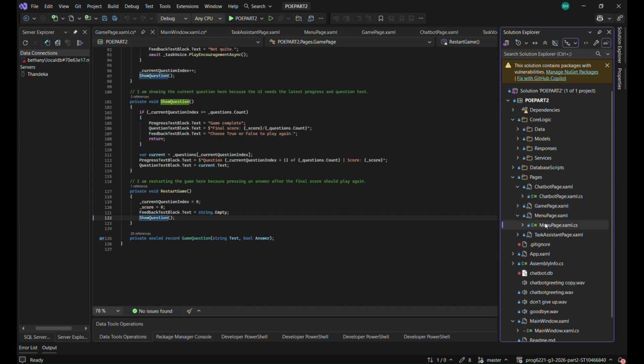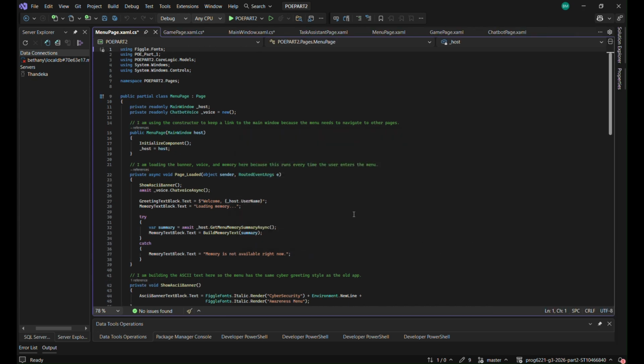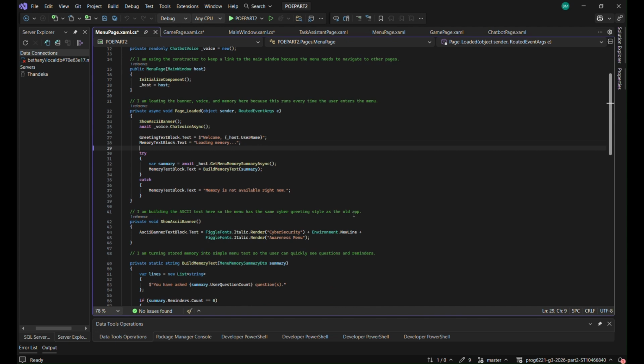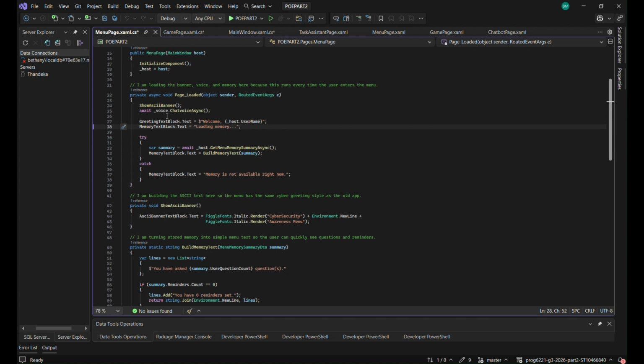Then the menu page. Similarly, we have our function to show the banner. We have our welcome voice on the voice object, right? And then we have the welcome, and then we have the host. And then within the host that we have saved in the database, we're able to access the username field if it is there. And then we have the text that says loading memory. It loads the memory. It's very cool. And then it gets the memory summary on the host object.